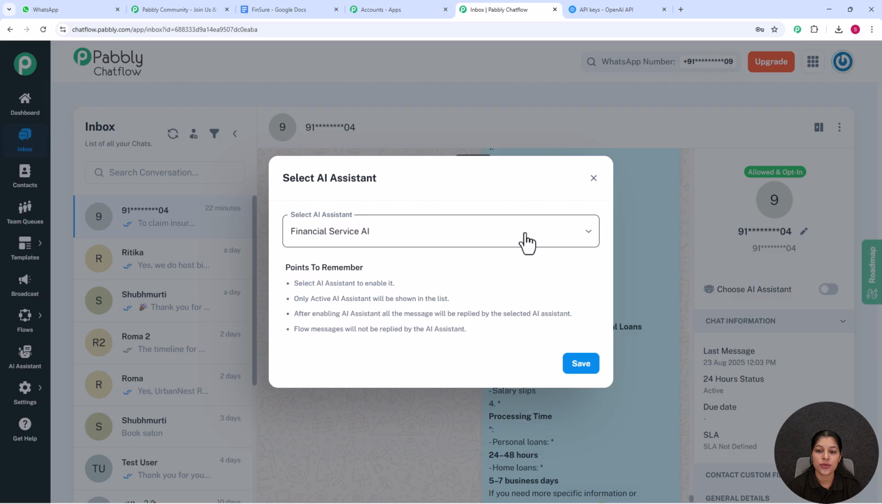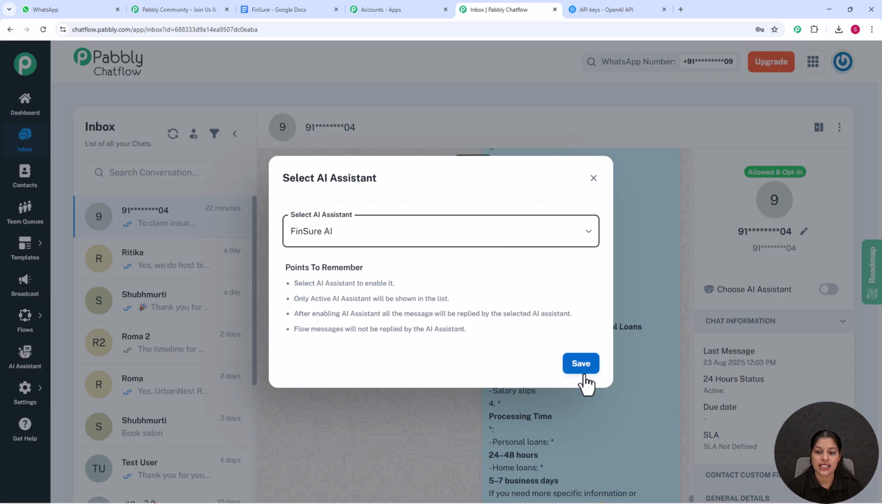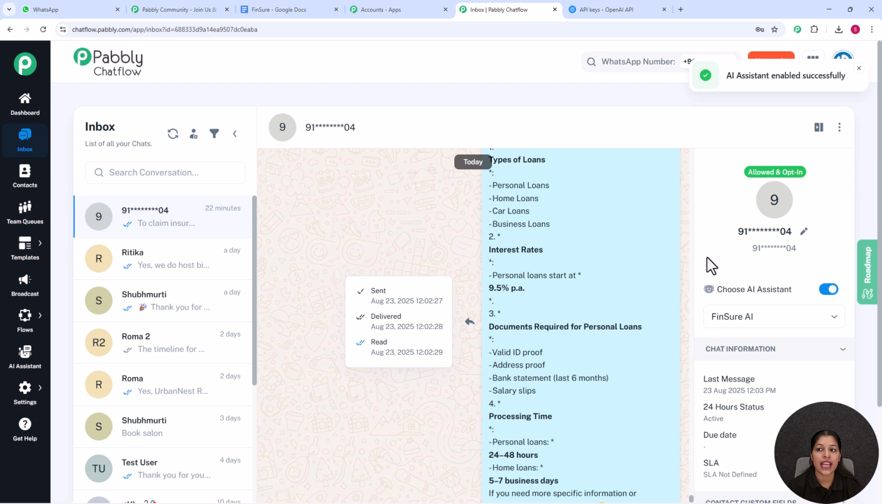So here I am going to select my AI assistant which I have recently created, that is FinSure AI. So I will be selecting this. Now we simply have to click over the save button and our AI assistant has been enabled successfully. So this is the way you can enable your AI assistant. Now let's move on to my WhatsApp to check whether it's working properly or not. So let's move on to my WhatsApp.